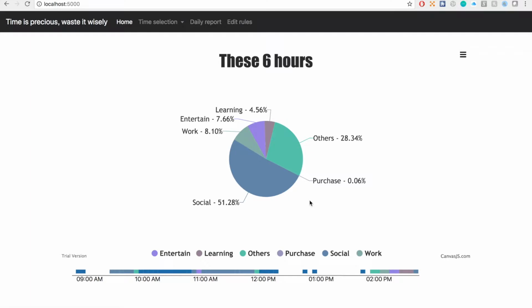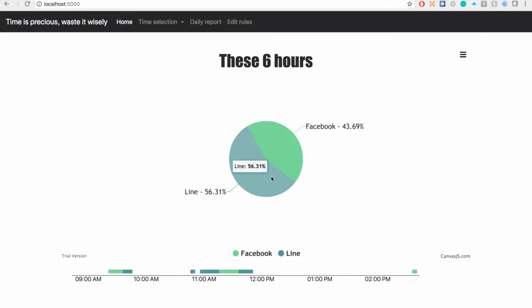According to the user-defined rules, when a user clicks on a category on the pie chart, a more detailed pie chart will be shown. For example, if the user clicks on social network, a new pie chart will look like this. A timeline will be shown under the pie chart to tell the user how their time was distributed on each category. The user can use the color to distinguish them.